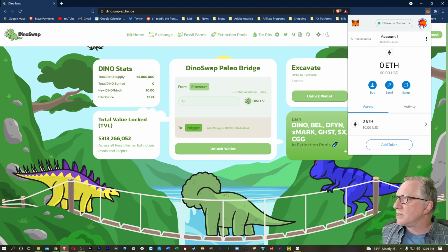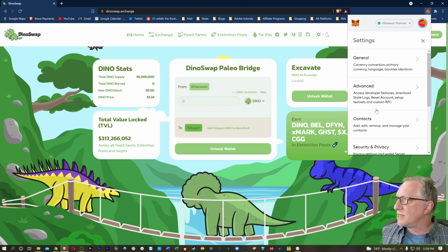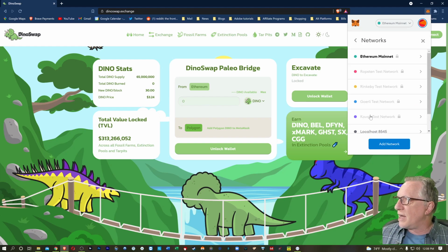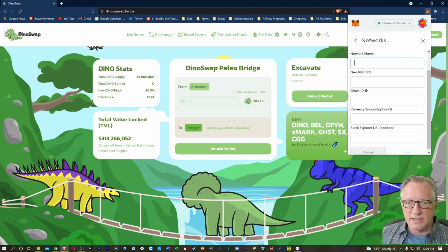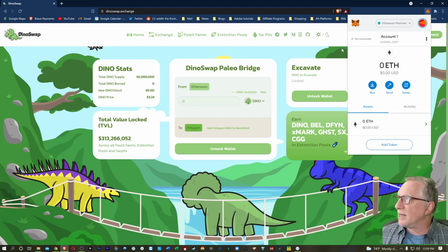Now, you can do this manually if you just go down to Settings and right down here to Networks and just choose Add Network and add all the Polygon settings manually. And I'm going to include a guide down in the description below that gives you all the settings for this if you would like to do this manually. But I think that this DinoSwap website has a pretty cool feature.